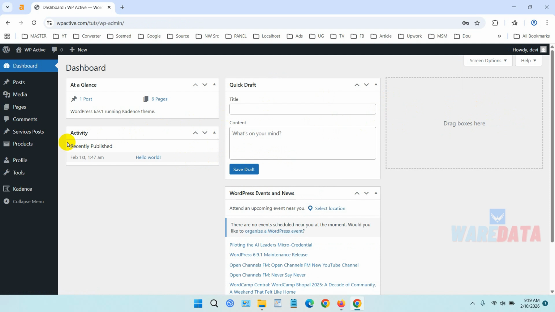You can see our menu has the Cadence theme. Maybe this is sensitive. Okay, you can hide it later on the administrator page, and also the product page, and also the services post. Let's show you how to hide these three menus: services, product, and Cadence theme.